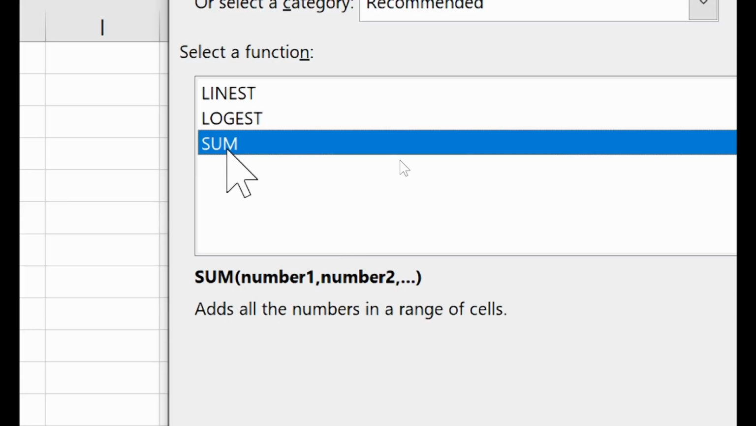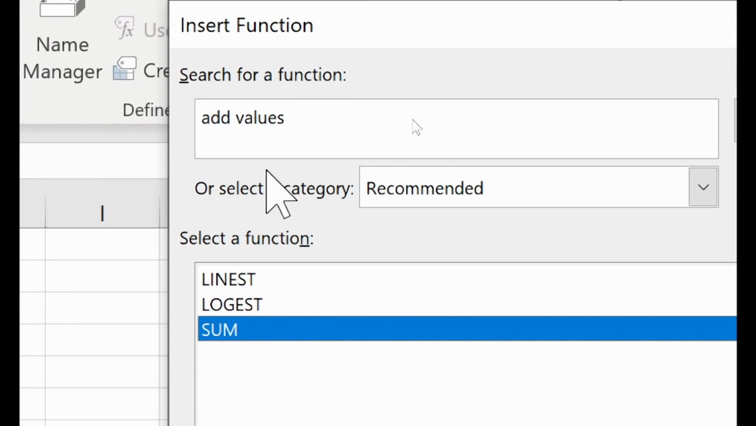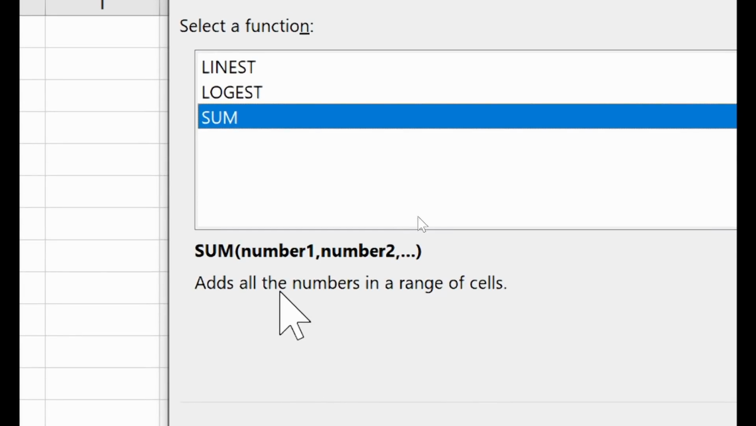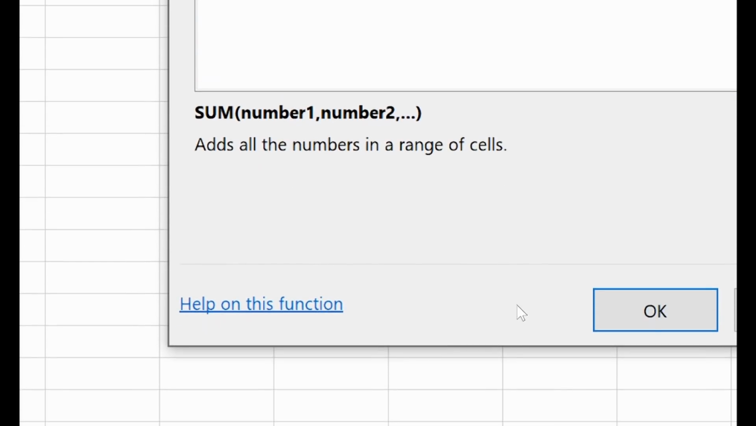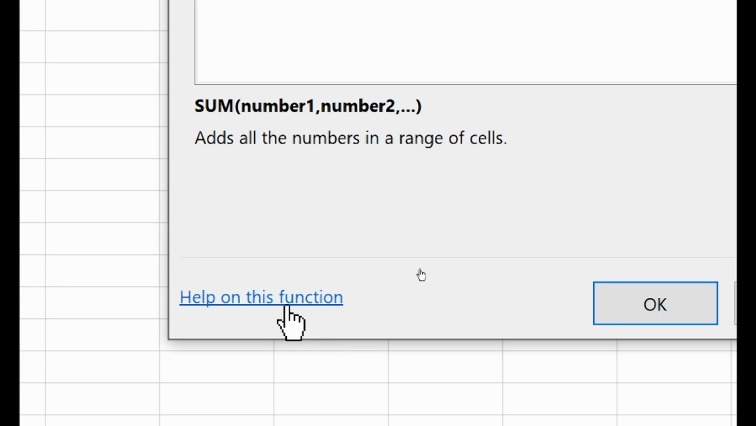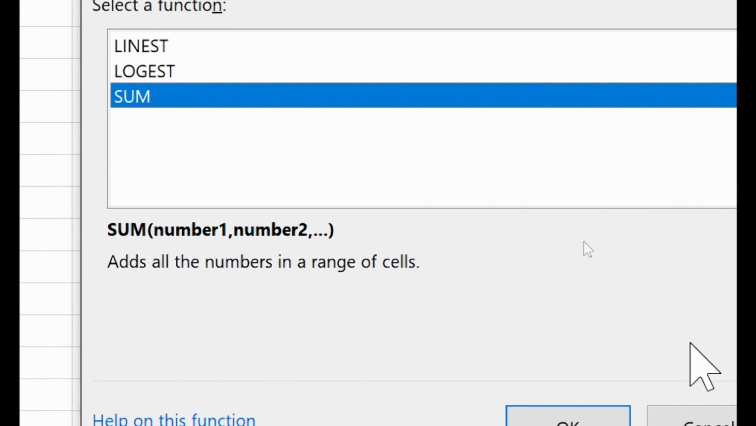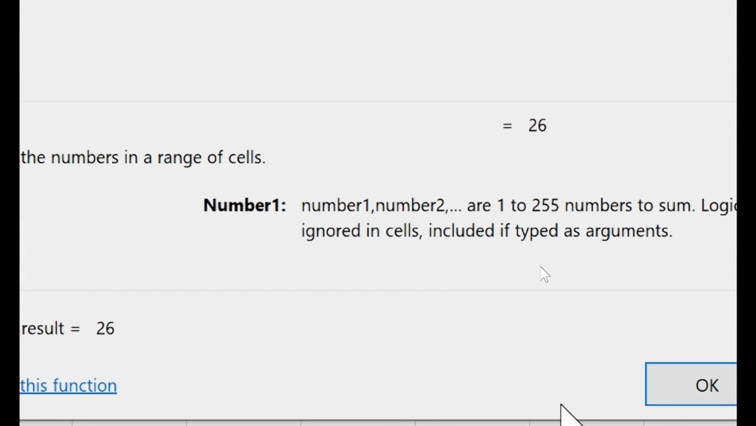Let's say you never knew there's a function called sum, but you know you want to add values. So based on what Excel will give you, you can read more about them and know exactly what those functions do. If you want more information, you can click on help on this function and Excel will give you help on that function. All right, so let's select the sum function. You click on it and you click OK.